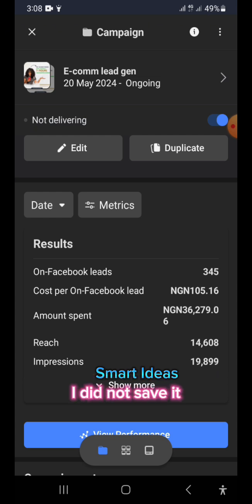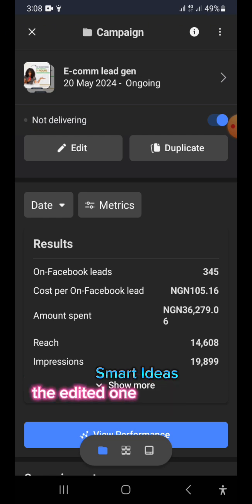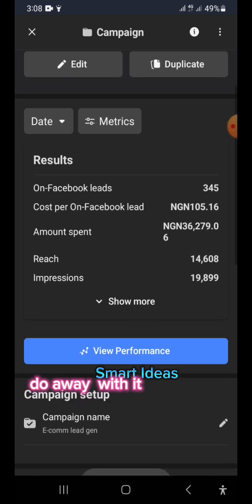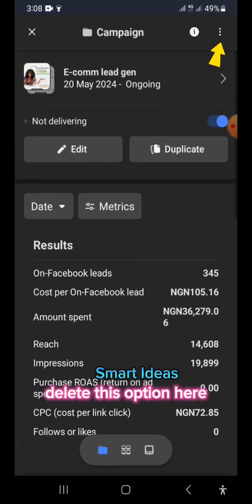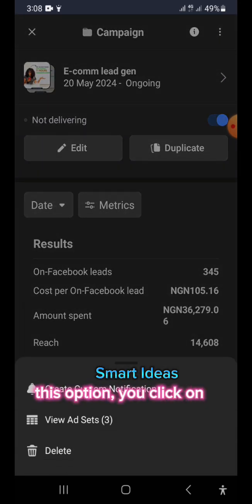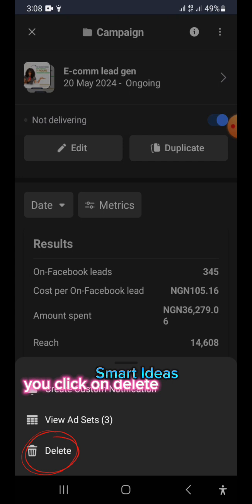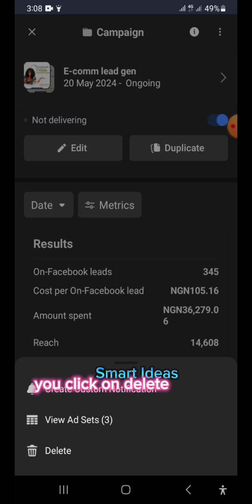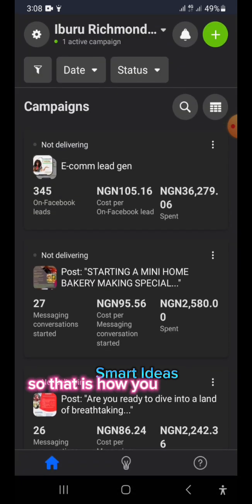Remember, I did not save it. I only discarded. So we take 1 copy. The edited one, you keep it, while the one you did not edit, you do away with it. And this is how you do away with it. This option at the top, you click on it. You see create custom notification view ad, then you click on delete. I don't want to delete this because it's still saved. Once you click on delete, it will be removed. So that is how you set your ad budget.